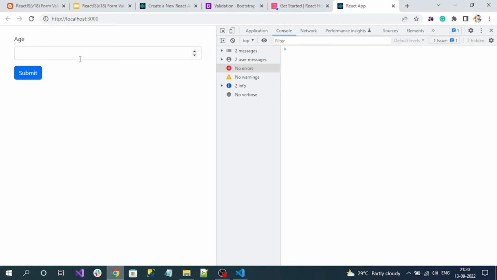If I enter 1 and submit, see, minimum age is 5, and if I enter some 50 and submit, see, max age is 20. Okay, if I enter some valid one like 15, that is, we are able to submit.